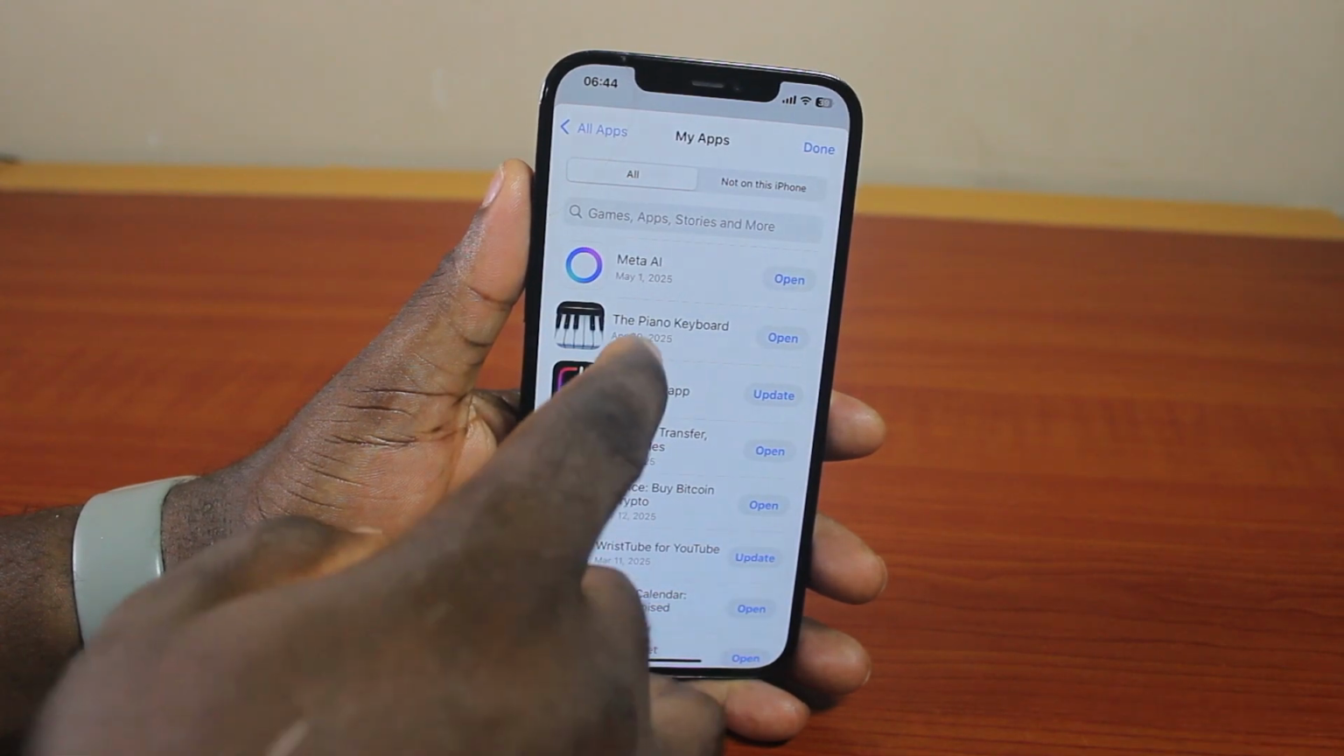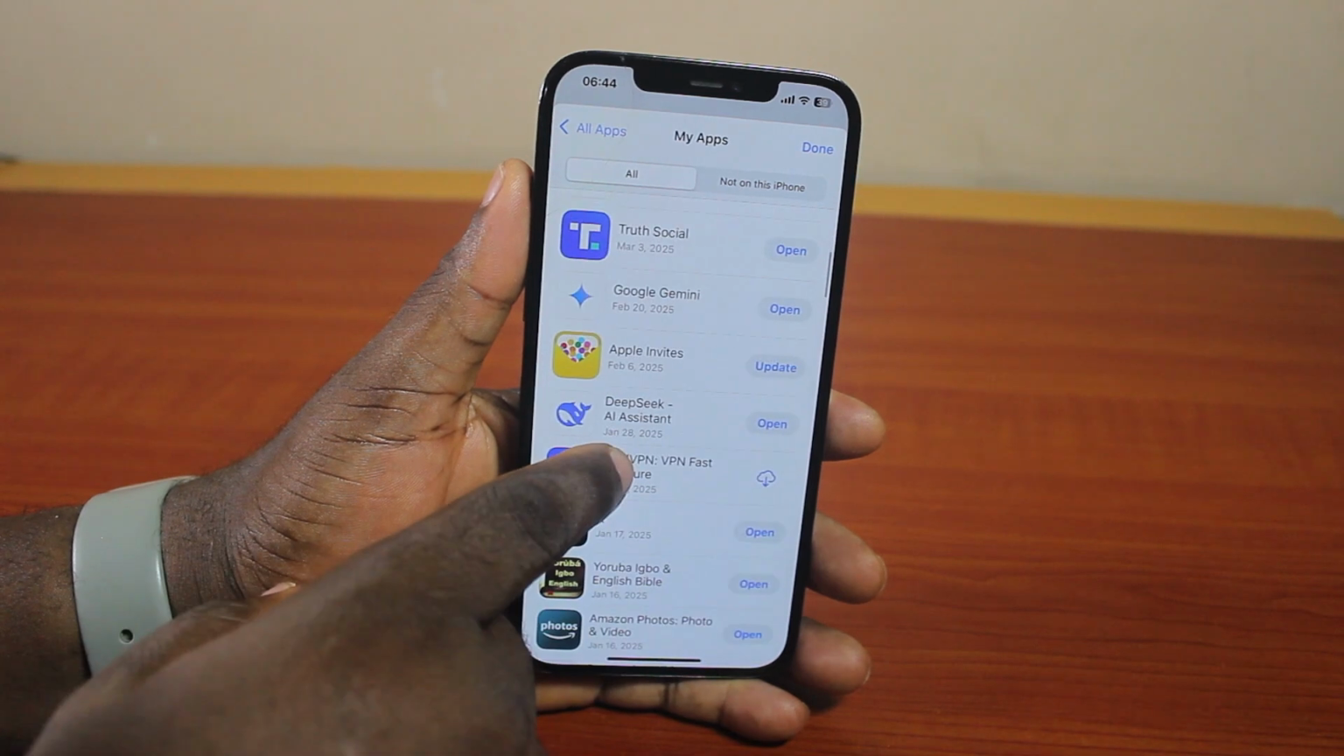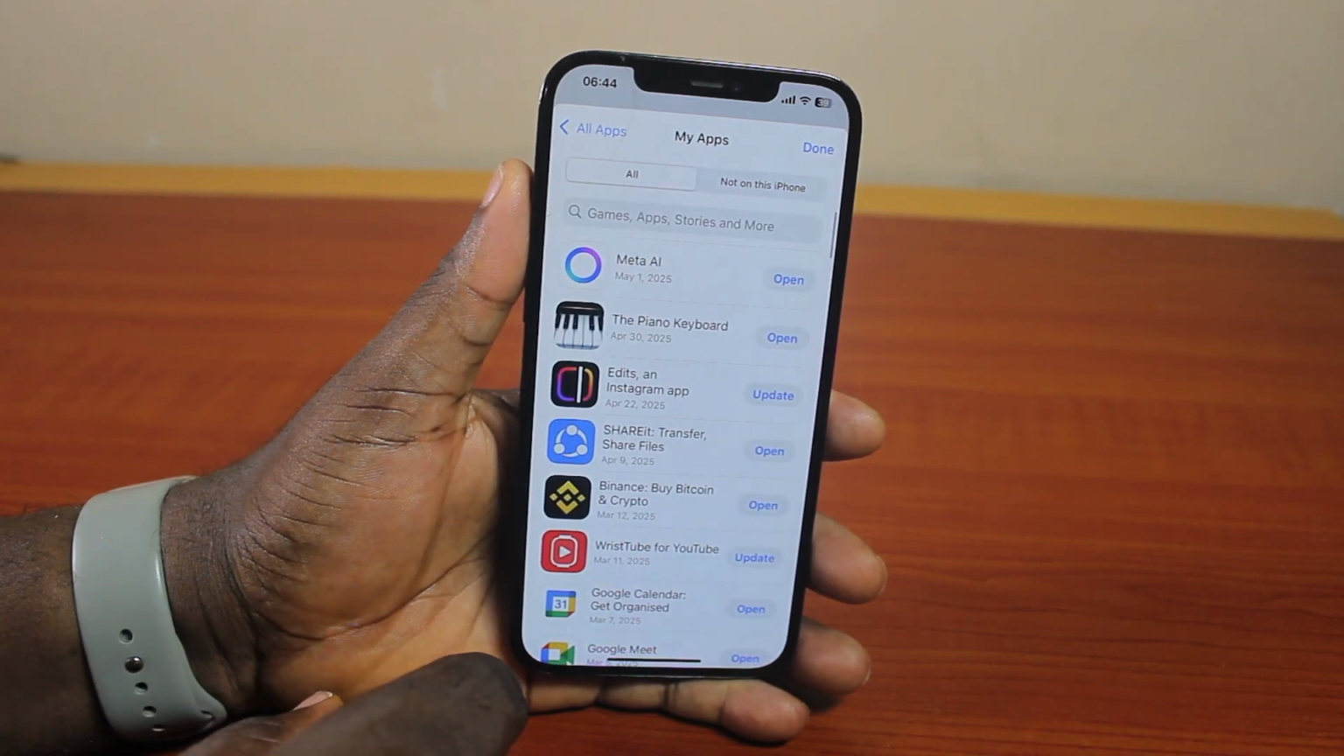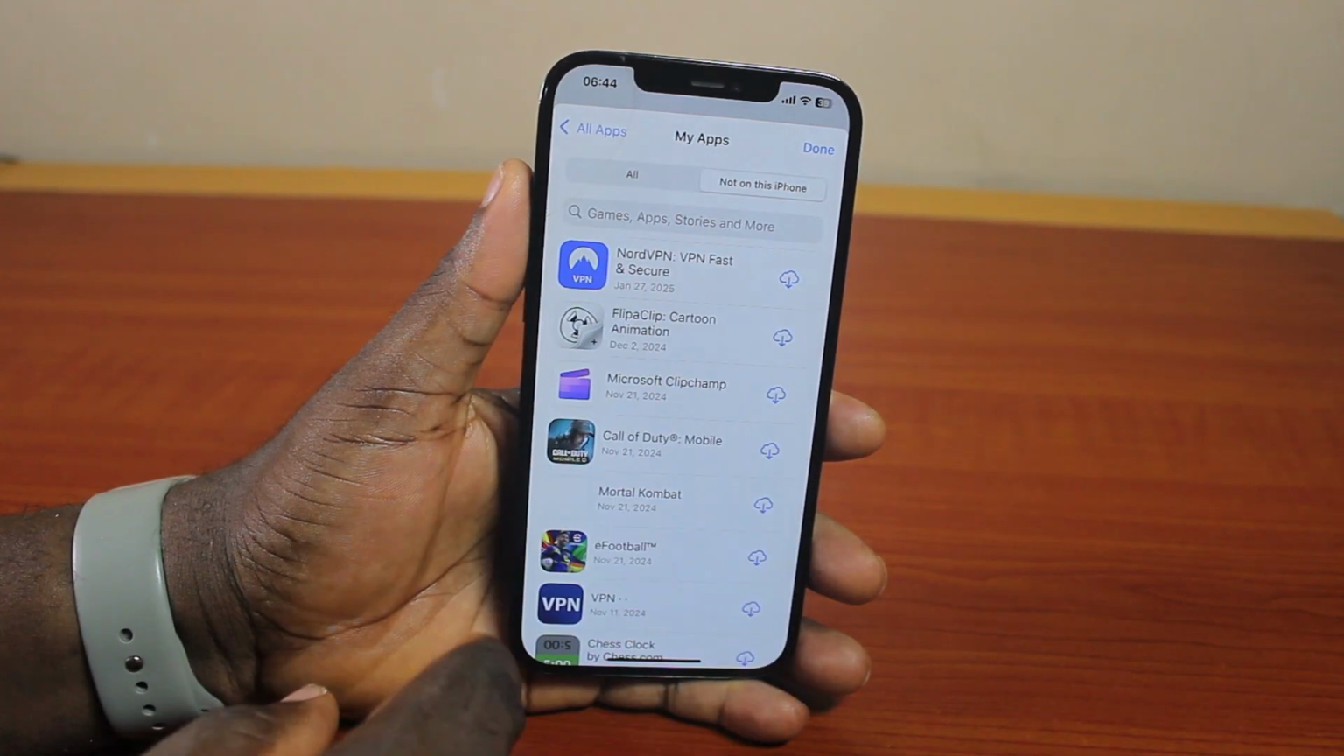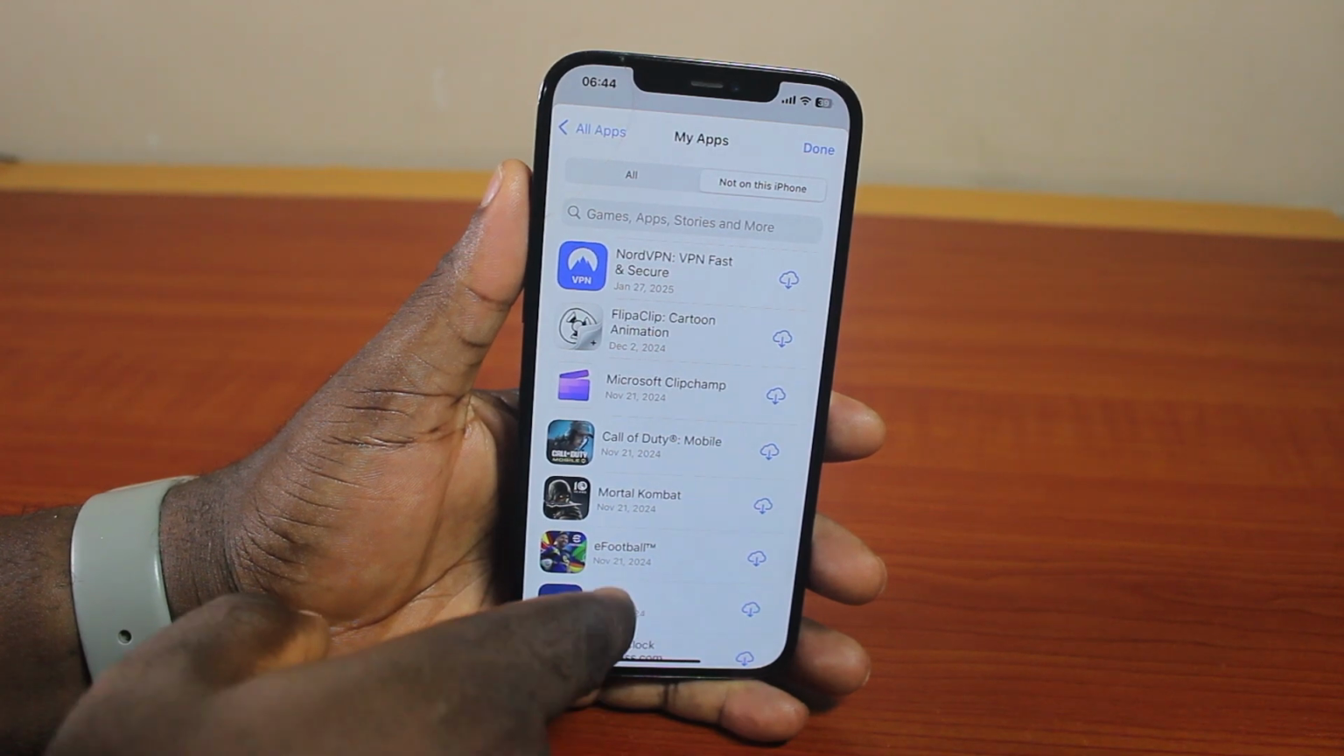Under My Apps, you should see all the applications you have installed on your iPhone. To see applications you've deleted, click on Not on this iPhone. Then you should see all the applications you've deleted on your iPhone.